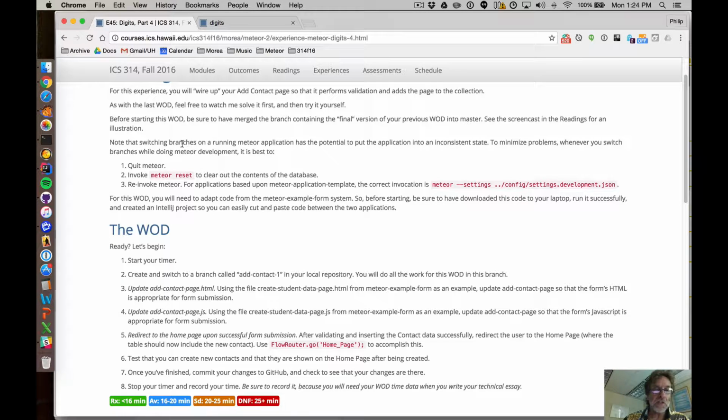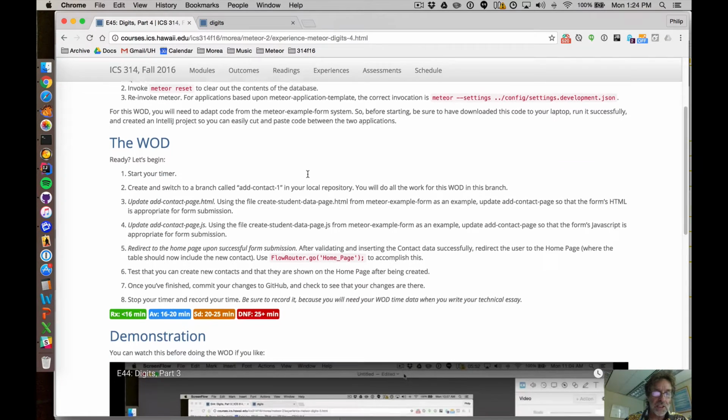So basically, when you're switching branches, you should quit Meteor. I think it's good hygiene to do a Meteor reset so that the database gets reinitialized to nothing, and then reinvoke Meteor. In our case, you use that command when you're using the Meteor application template. Other applications you might invoke in a different way. But when you're switching branches back and forth, do this, and then Meteor won't act weird simply because you switched branches. The worst part of it is you spend an hour trying to debug your application that's not running right, and then you finally realize it was just because you forgot to reset Meteor when you switched a branch. So that's just a little bit you've got to learn.